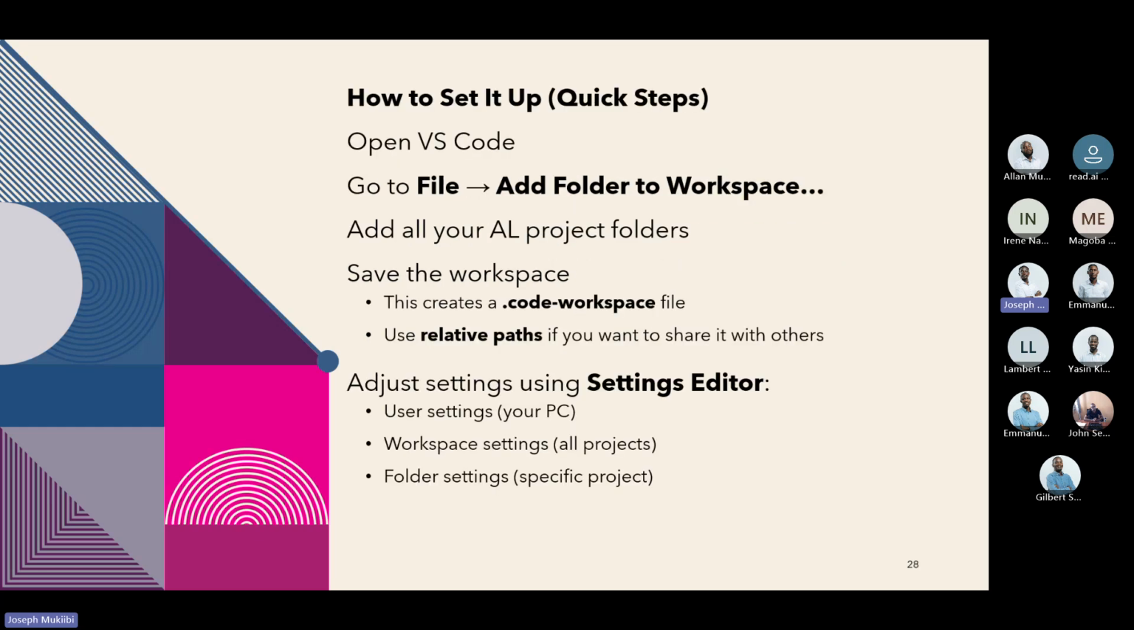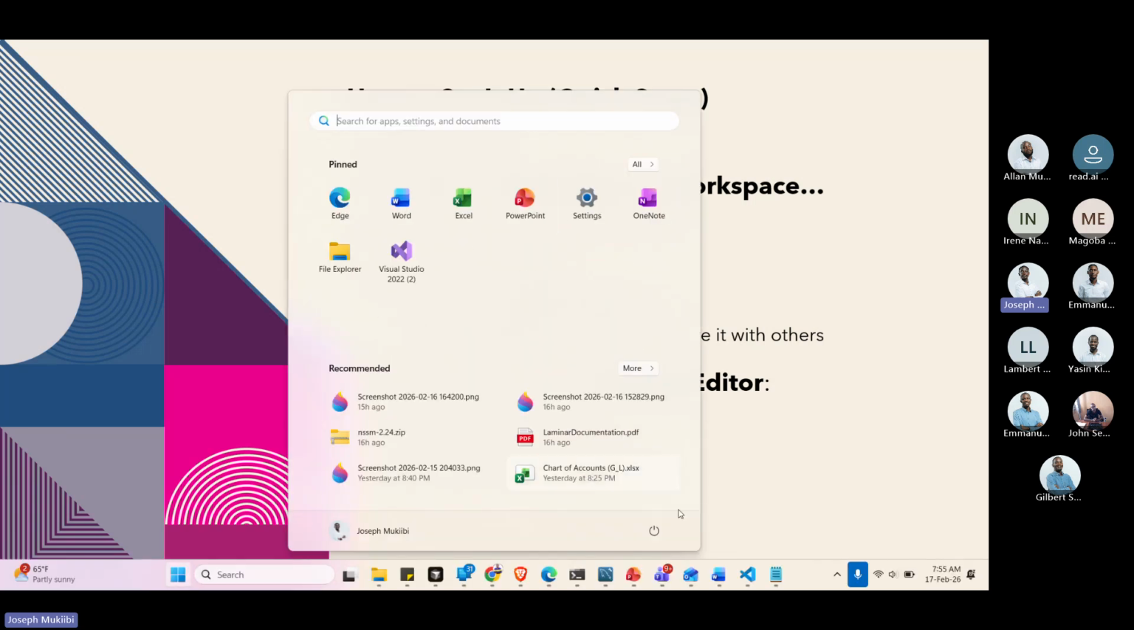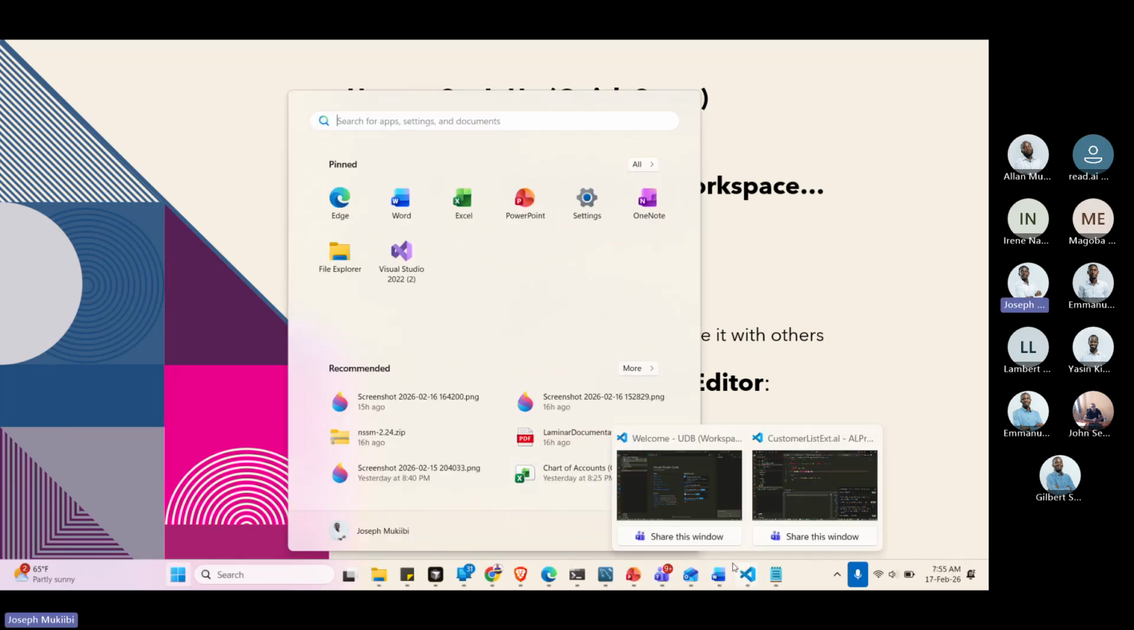So how to set it up? You can open your VS Code, go to File, Add Folder to Workspace, and then add all your projects based on which folders you want, and then you can save it. When you save it, it will have a .code-workspace file. I don't know whether I can show you shortly how it works. Okay.